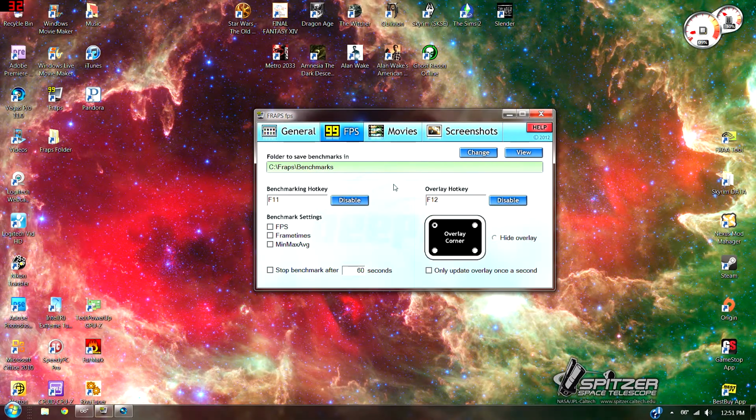And then there's the FPS or frames per second tab. This is where you pick where your overlay is going to be, which is just like where it says what your frames per second are. The rest is all benchmark stuff. I don't really deal with that. I don't know what it all means. I don't mess with it.